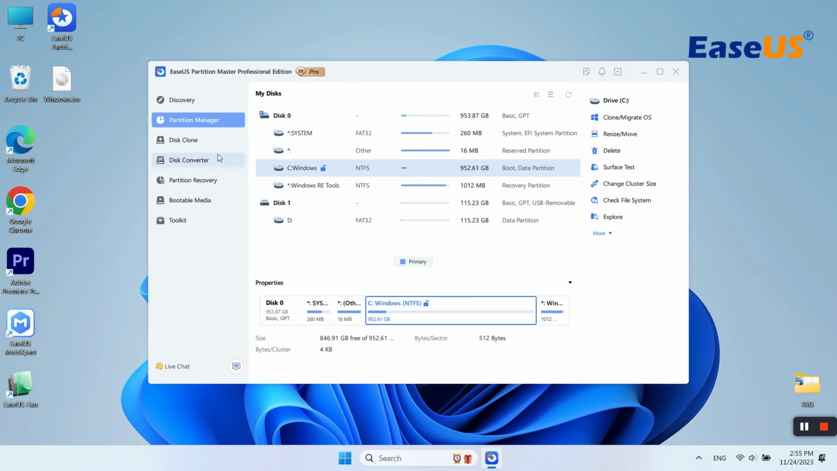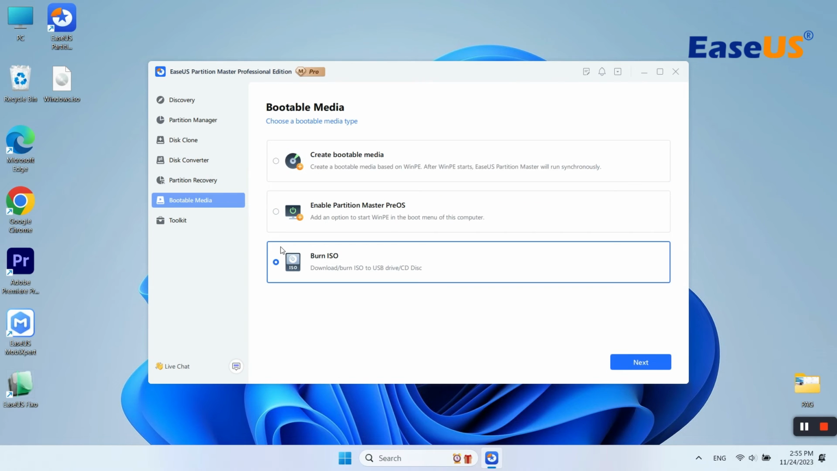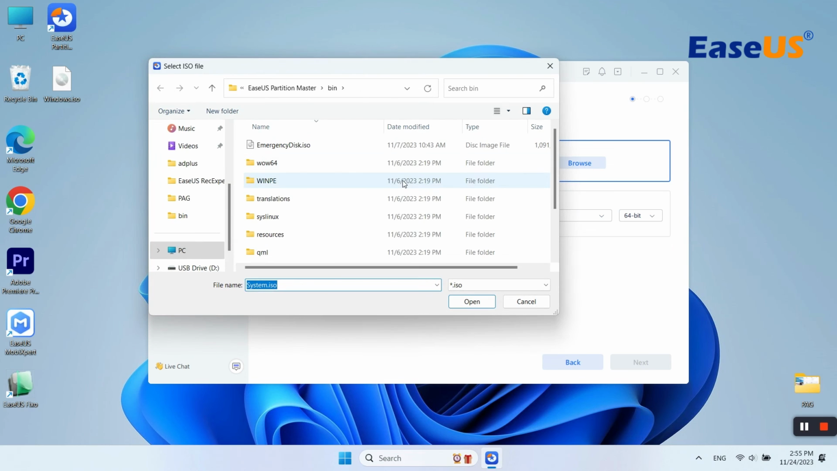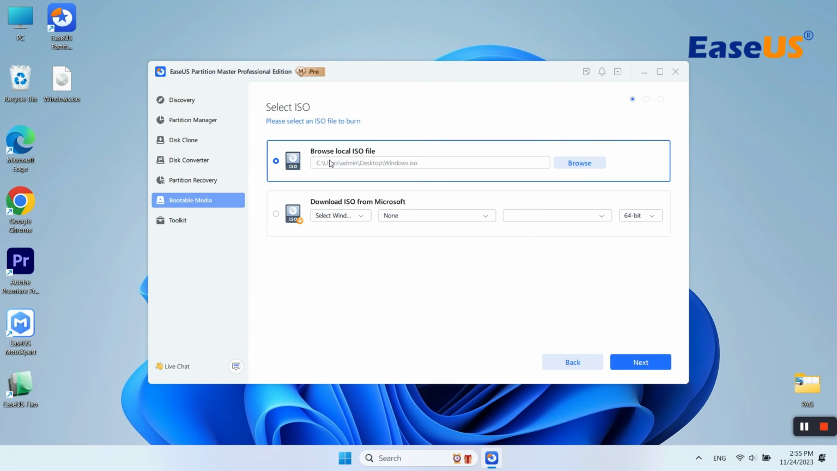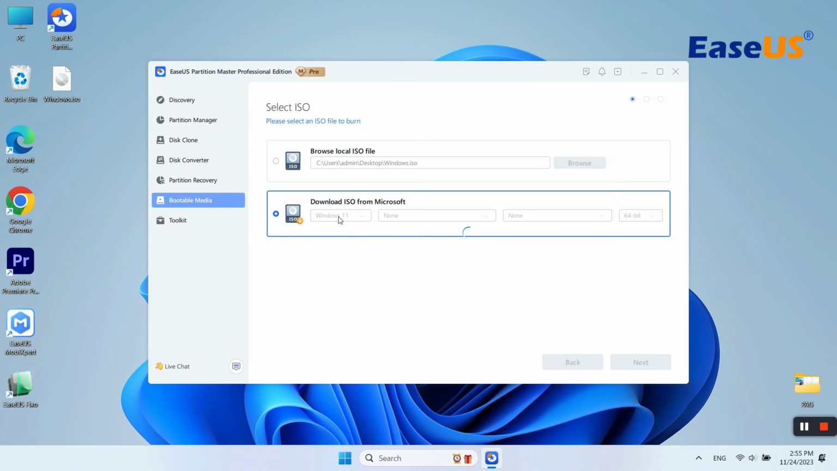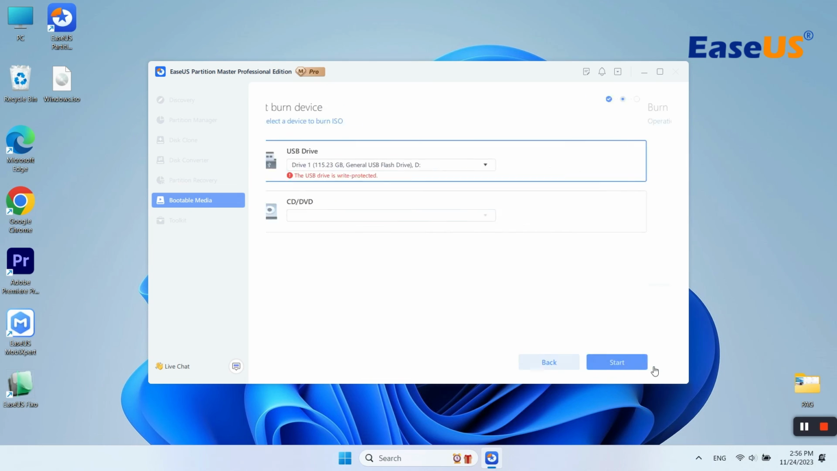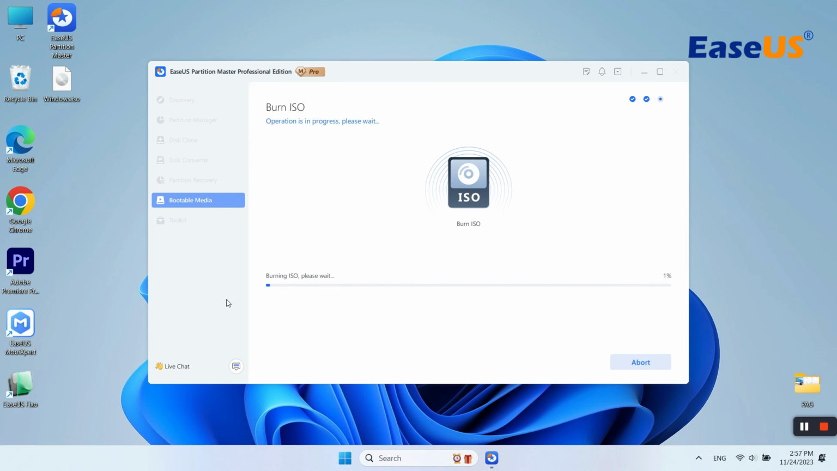Install and open EaseUS Partition Master, go to Bootable Media, Burn ISO. Browse and find the Windows ISO file you downloaded. You can also download a Windows 10 or 11 ISO file inside the software. Click on Next and confirm the USB. It's going to take some time. Wait patiently until it's finished.